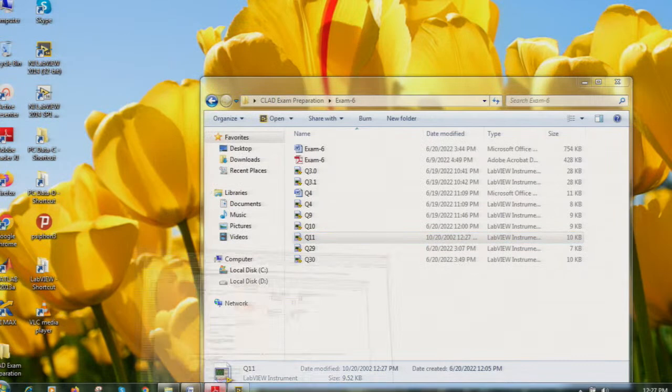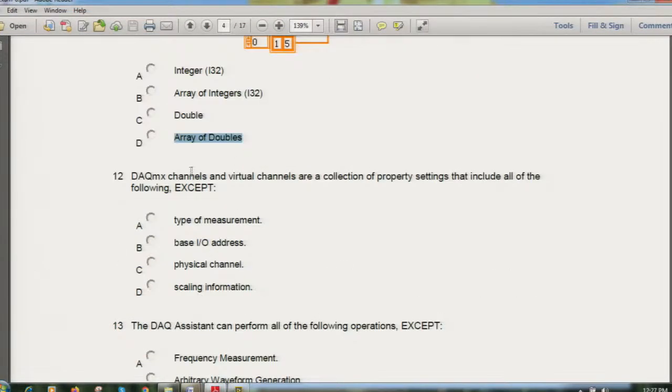Next question. DAQmx channels and virtual channels are a collection of property settings that include all of the following except. Write down your answers. The correct answer for this is base input output address. They are not included in the DAQmx settings.